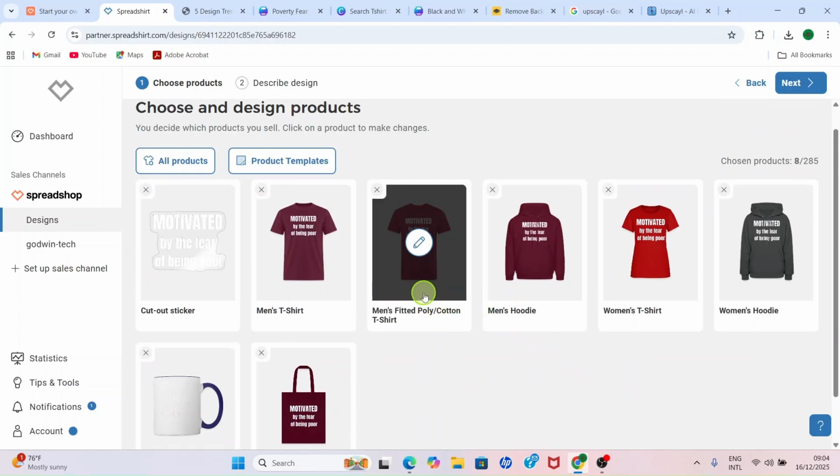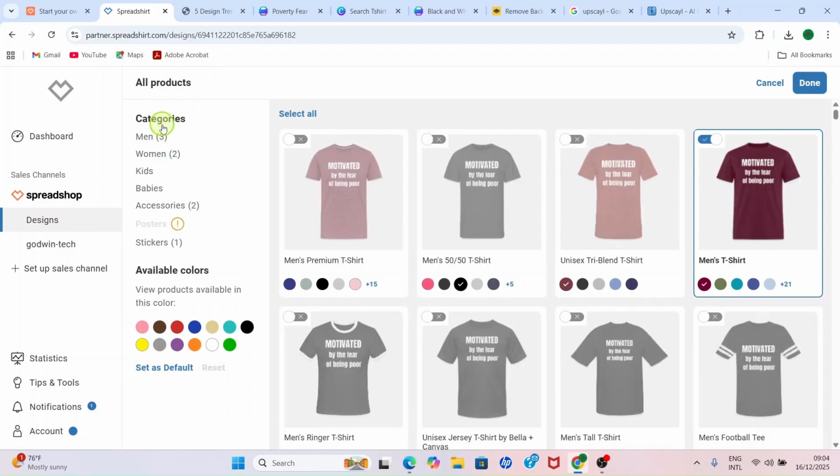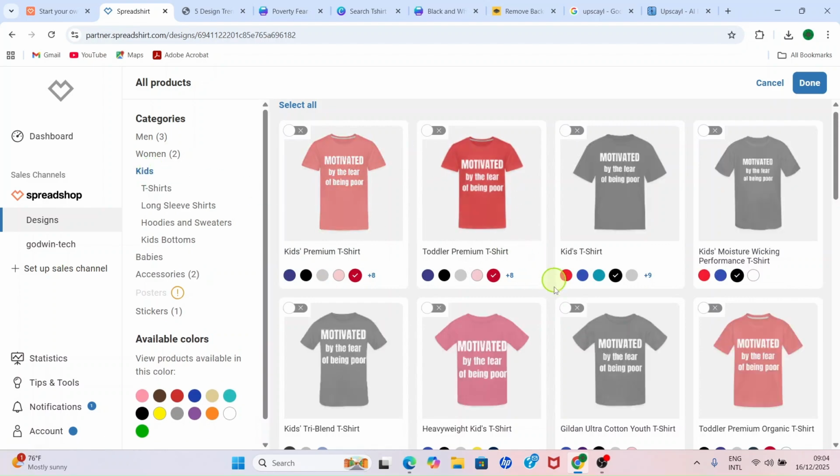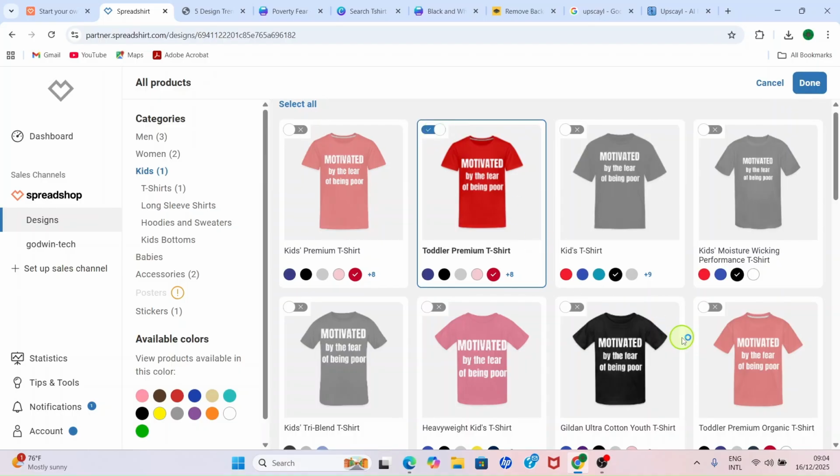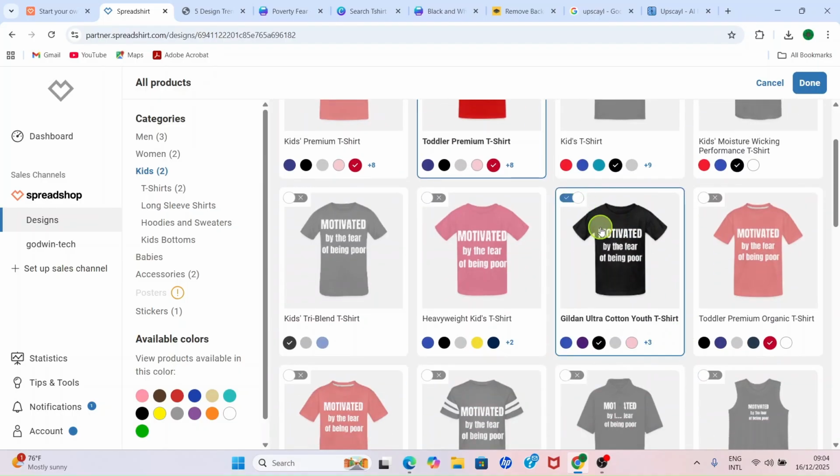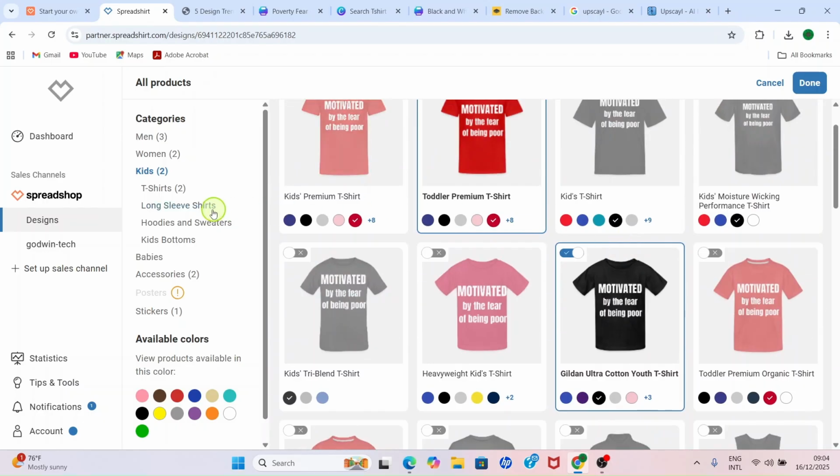If you want to see more products, click on all. This will list some categories for you. This is for men. You can see 3 are chosen. This is women. 2 are chosen. There is nothing chosen for kids, but I like designing for kids. So I'll click on kids and maybe select 1 or 2. I'll click on this button for it to be turned on. Once it's turned on, it means it's selected. Then I can go with this black. All right, I think I'm okay with these 2. Then I'll go to another category here. I like going for this category named babies. I will click on that.